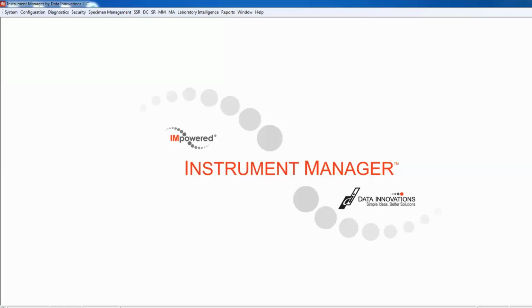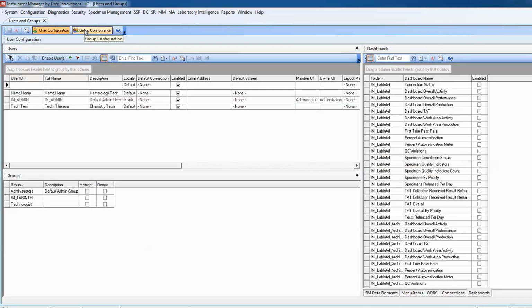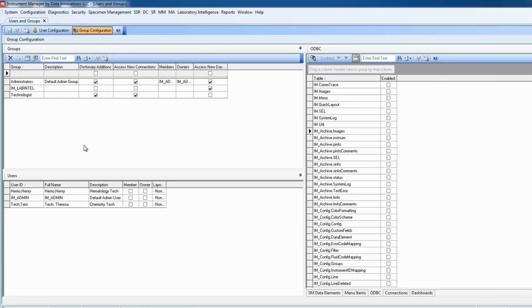Assuming that you have all that done, let's start with Instrument Manager and what we need to do in order to get it set up and ready for ODBC. First of all, we need to go into Security, Users and Groups, and then go into group configuration so that we can establish an ODBC group.